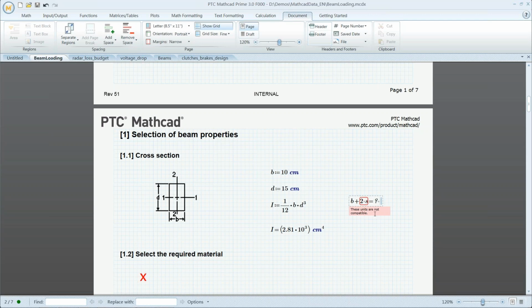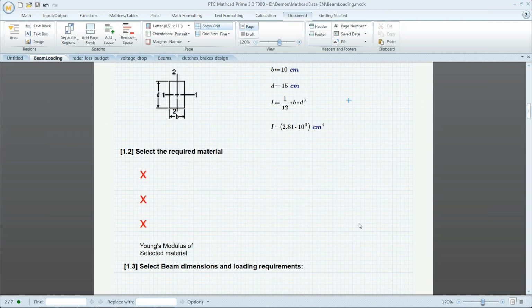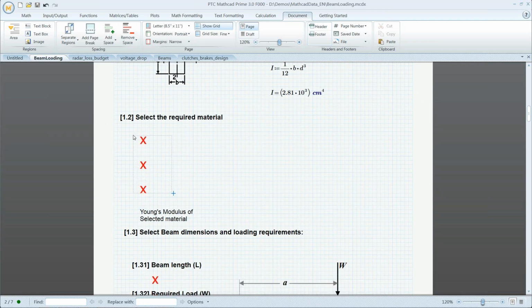I can also check to see if units are compatible. As soon as I try to add centimeters to seconds, it's going to flag that with a big red and say, I don't know how to read this answer off. This doesn't make any sense because you can't add those units. So there's a lot of checking your work as we go through here.